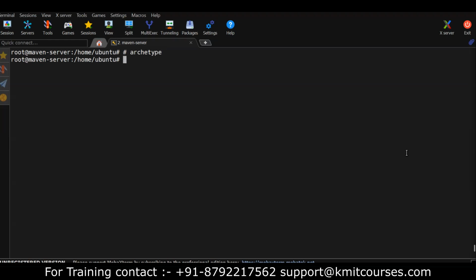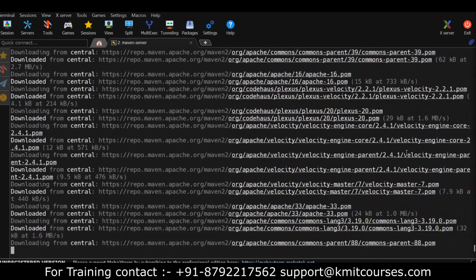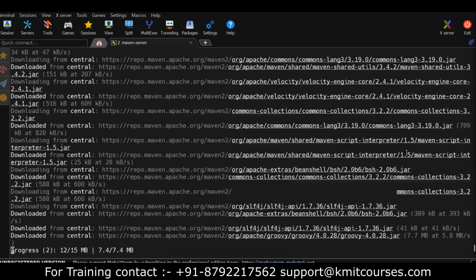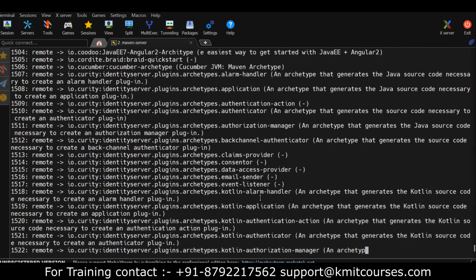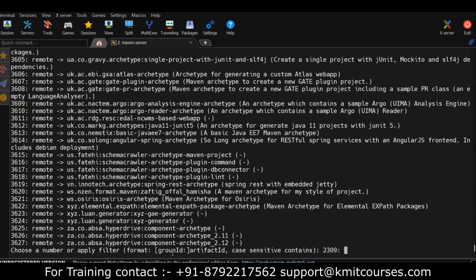So let us see how we can create the archetype. All the Maven commands start with mvn, and you can say archetype:generate. When you run this command, it will give you the options which are related to the archetype, right? It is saying we need to select an archetype, which by default is 2309.